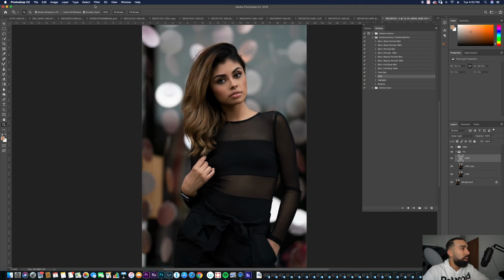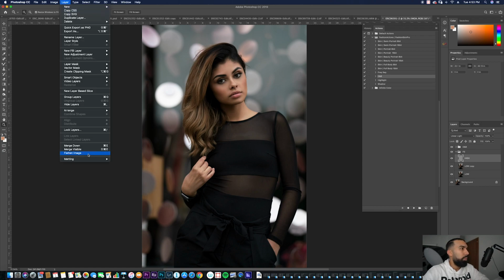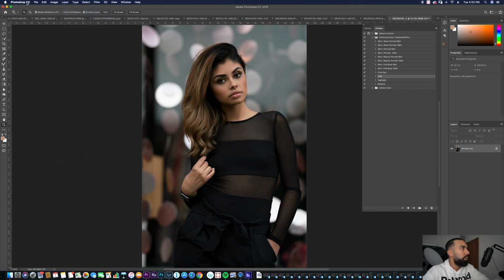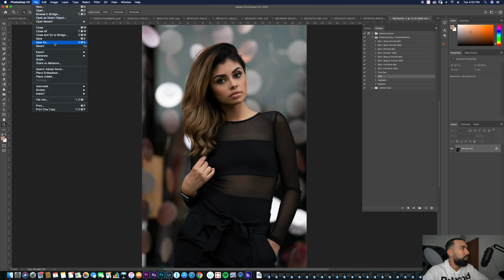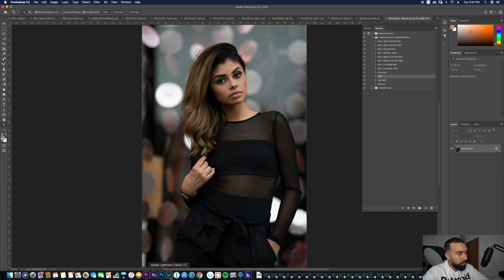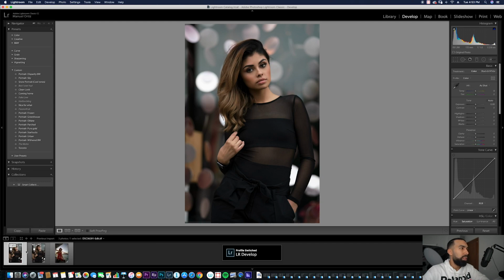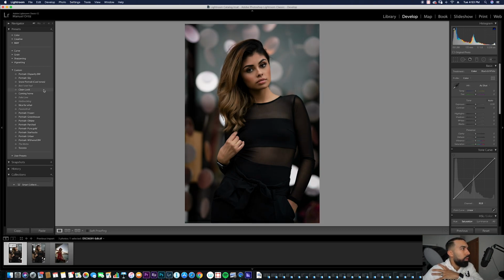Okay, so when you're done, I'm very happy with how it looks. I'm gonna click layer, and I'm gonna flatten the image, and then I'm gonna go to file and click save. And what that's gonna do is send it back over to my Lightroom, and I got the Photoshop copy. So here's the original, and then here is the edited version. Okay, now we're gonna color grade, and here we go.